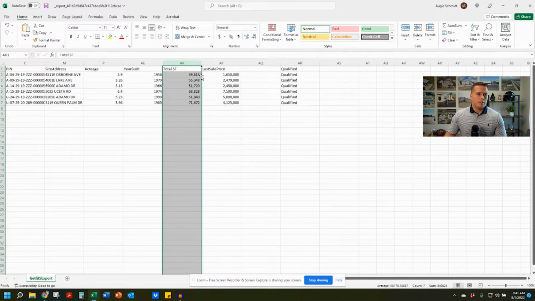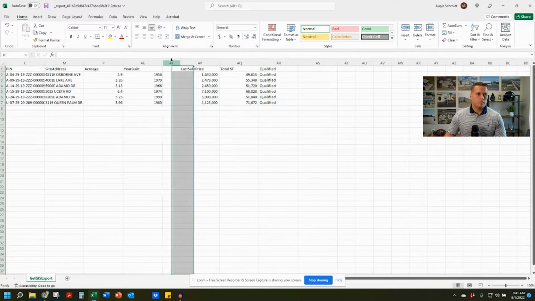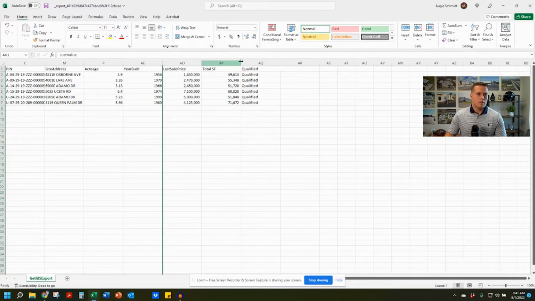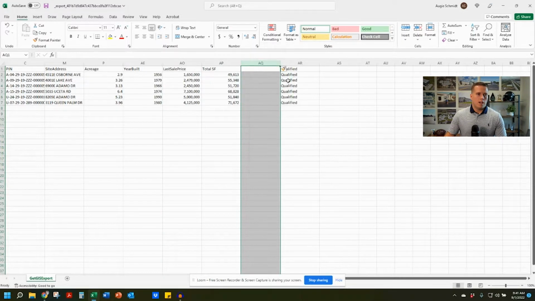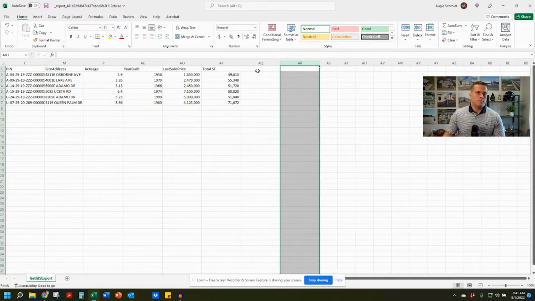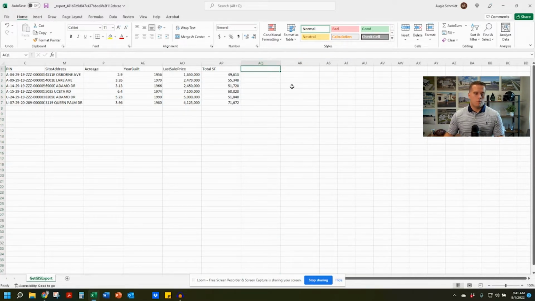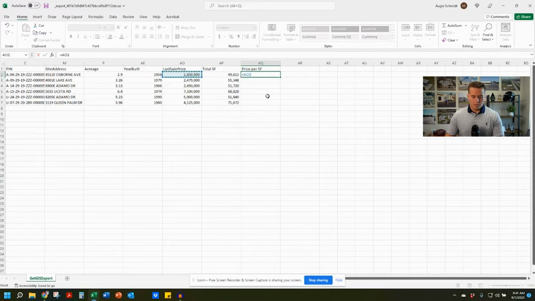So I like to arrange these a little bit like this. And then the last but not least and most important column here, we're going to do the price per square foot. So this is a very simple metric, and it is just taking the sale price and dividing it by the square footage.